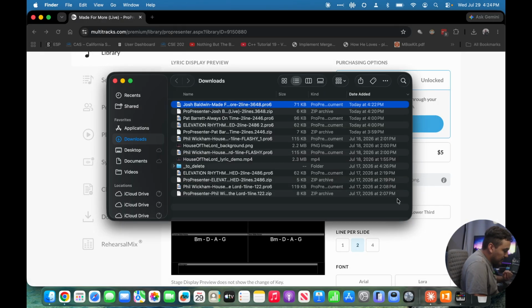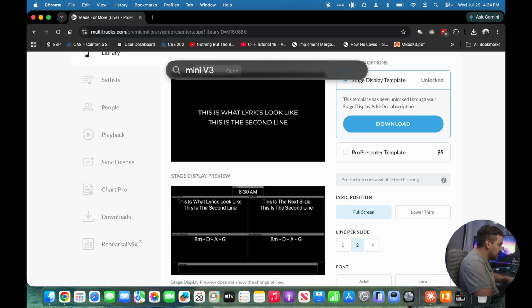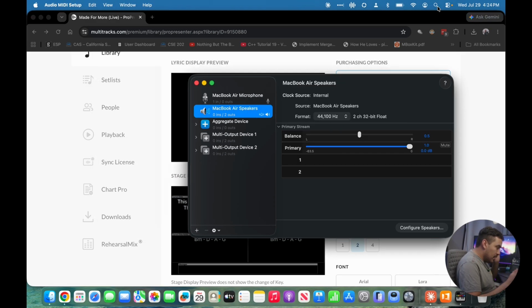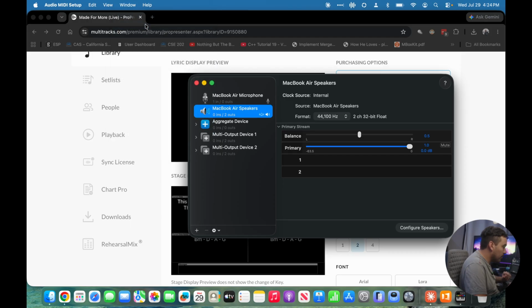So let's go ahead and close that out. Now let's go to Audio MIDI Setup. I'm just going to type in MIDI in my search bar, and it's going to pop up this window. On the top, we're going to click on Window, and we're going to look for Show MIDI Studio.